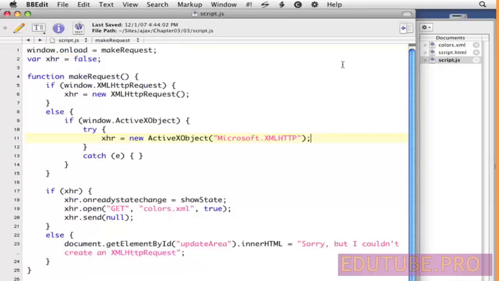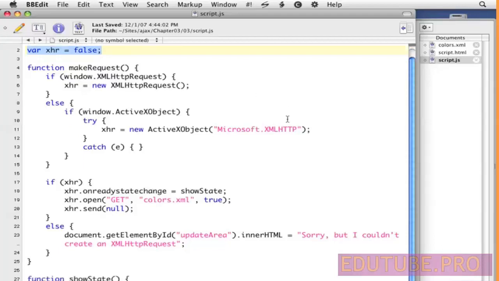Here's where the work is actually done in script.js. When the document's first loaded, window.onload is called, and that is set in this first line to call the makeRequest function. The one other thing we want to do when the script first loads is create a new variable. This variable is called XHR, and we're setting it to be false to start off. It's a global variable. It's going to be available everywhere. So the very first thing we have is the makeRequest function, because that's called when the page first loads.